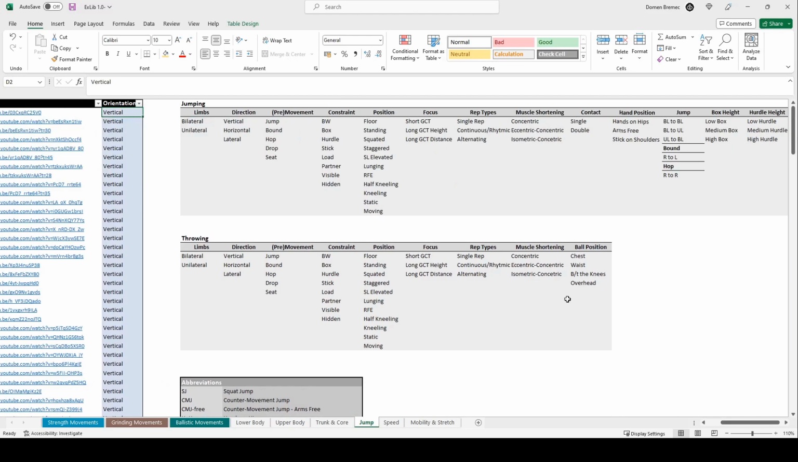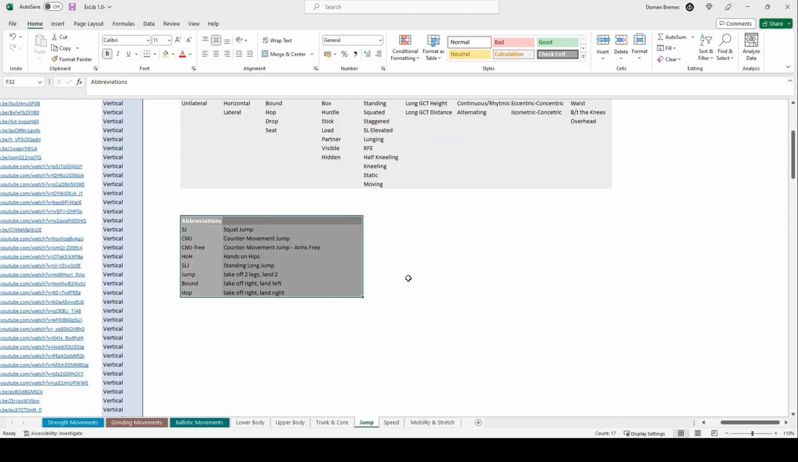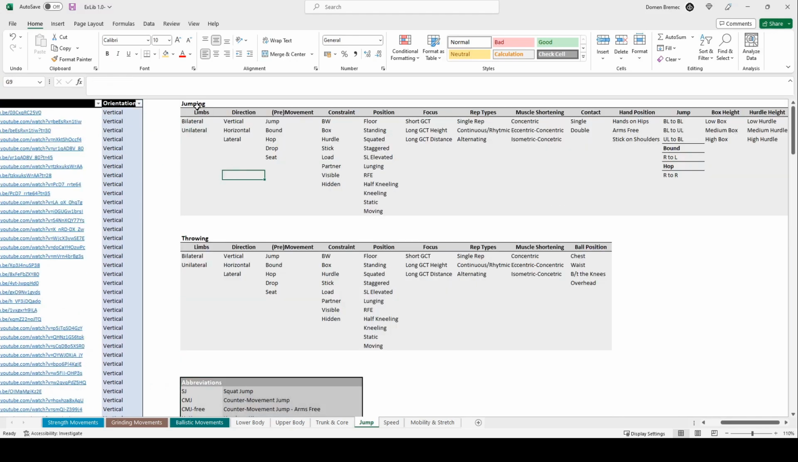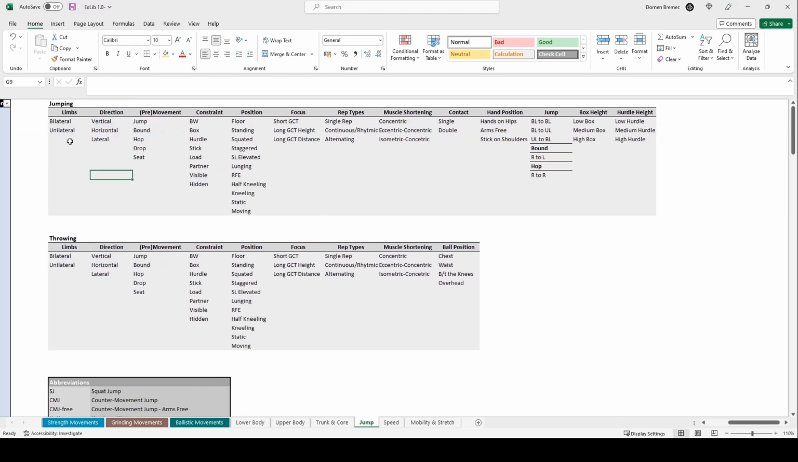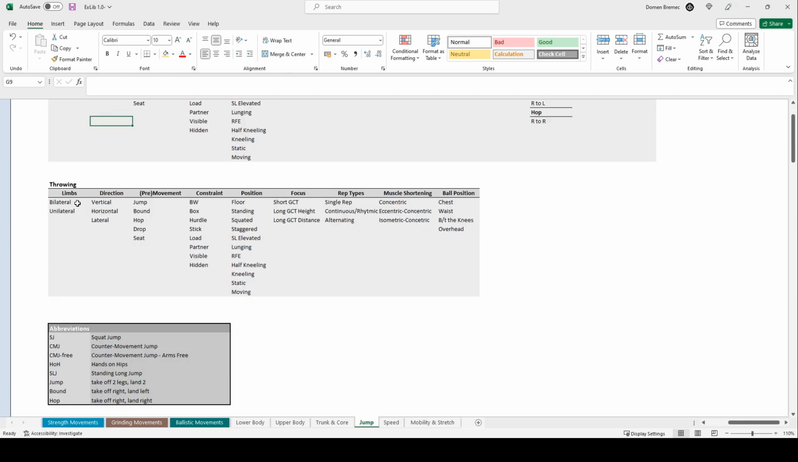Here on the right again we have the common abbreviations list, as well as a quick overview table of the jumping movements that includes different limbs, directions, pre-movements or movement, constraints, position, focus, repetition type, muscle shortening, number of contacts, hand position, jump, bound, hop, and differences, box height and hurdle height. A very similar overview table and classification can be used for the throwing movements as well.